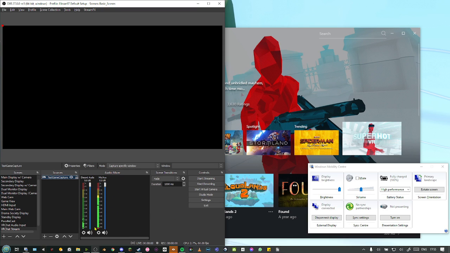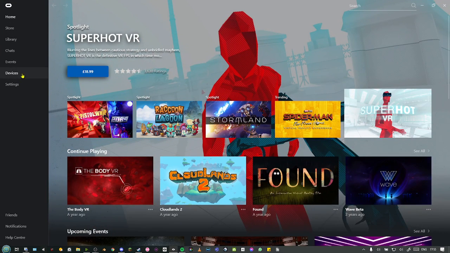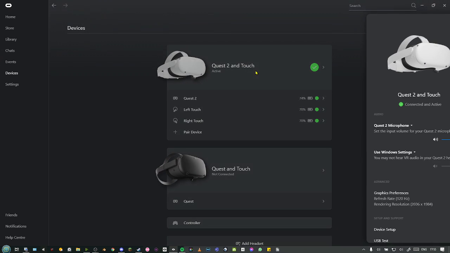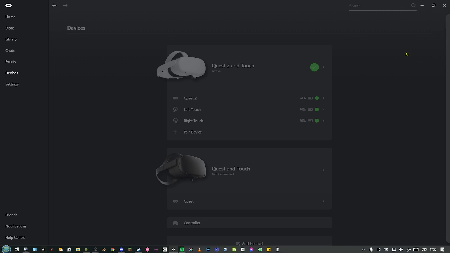Now it's not entirely set up correctly, because what you want to do is go to your Oculus app, devices, go to your headset, and then you want to make sure you're using the Windows settings here. Make sure it's your Windows settings rather than Quest 2 headphones, so then you can choose where your audio is going to go. Because right now you really want it outputting to Windows properly, rather than keeping it isolated to the headset, because you'll then deal with where your audio routing is going to go in SteamVR.